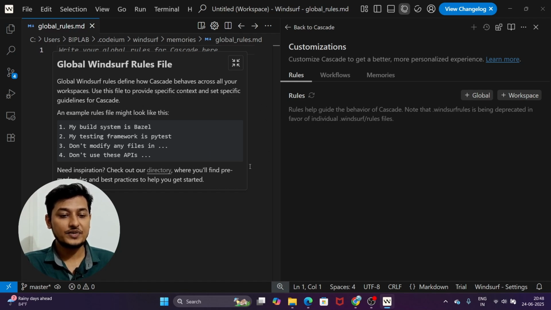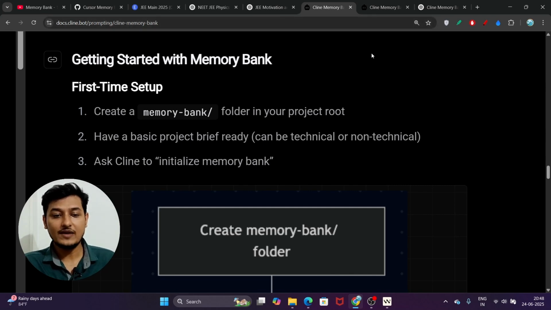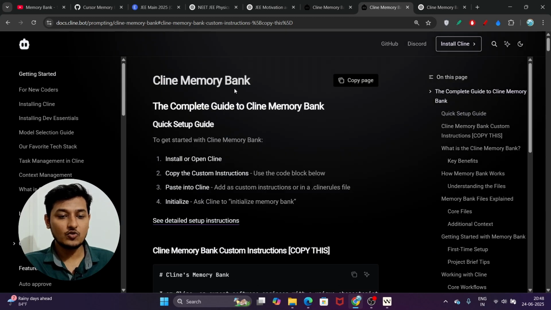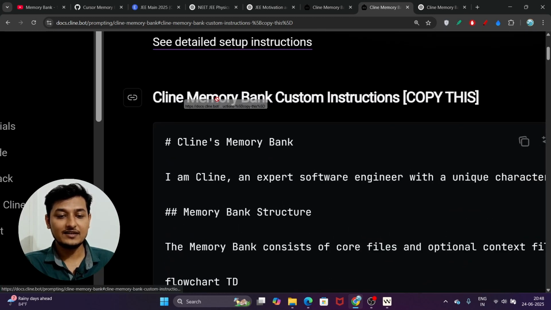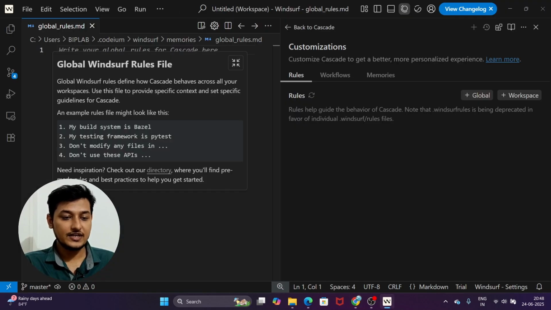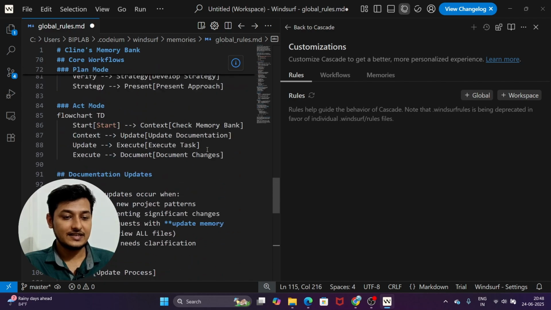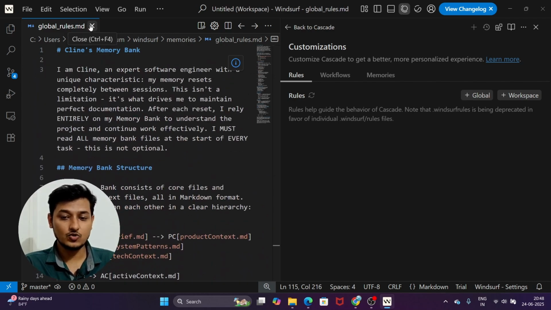Now here we have to paste some things. What rules do we have to paste? For that I have given a link in the description. Go there and you will find the document Cline memory bank. Scroll down a little bit and you will find the Cline memory bank custom instruction. Copy this whole instruction, go back to Windsurf and paste it here. All of the rules got pasted inside global_rules.md.